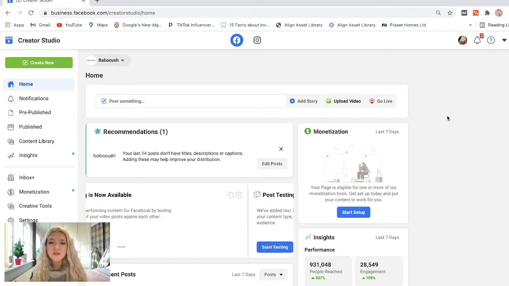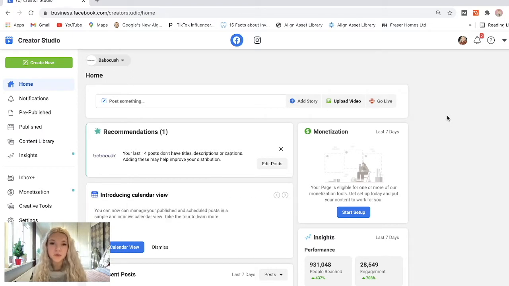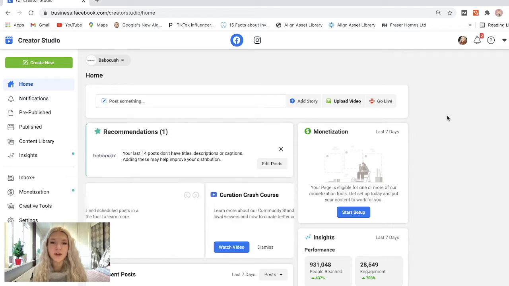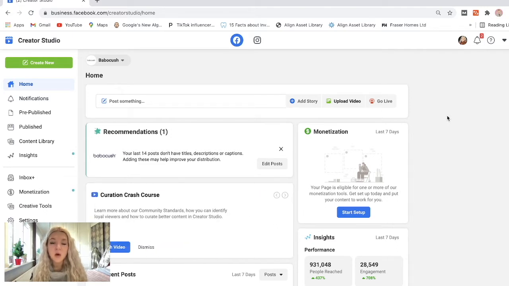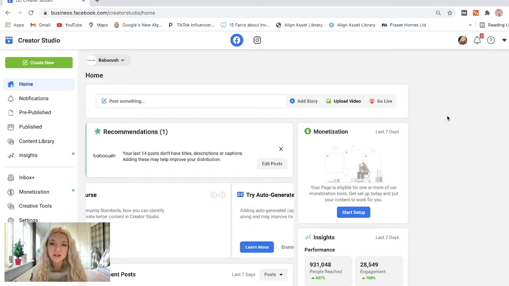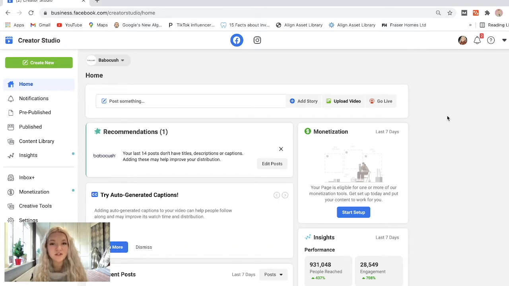So for any of you guys that aren't familiar with Creator Studio, it's basically a free platform that is owned by Facebook, and it enables you to look at all your published and scheduled posts for the Facebook and Instagram platforms. With Creator Studio, you can also view all your page insights, so take a look at how your page is performing on both Facebook and Instagram, looking at your audience and your demographics, seeing their interests and their behaviours on your platform. So we'll dive into it really quickly now.